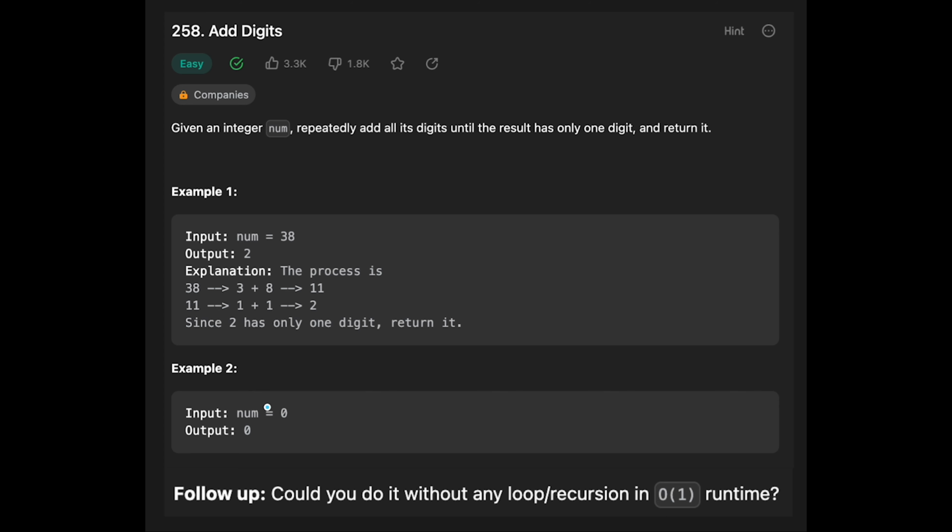And let's see example 2. If we have 0 as an input number, we should return 0 because it's already one digit. We also have a follow-up question: could you do it without any loop or recursion in O(1) runtime?